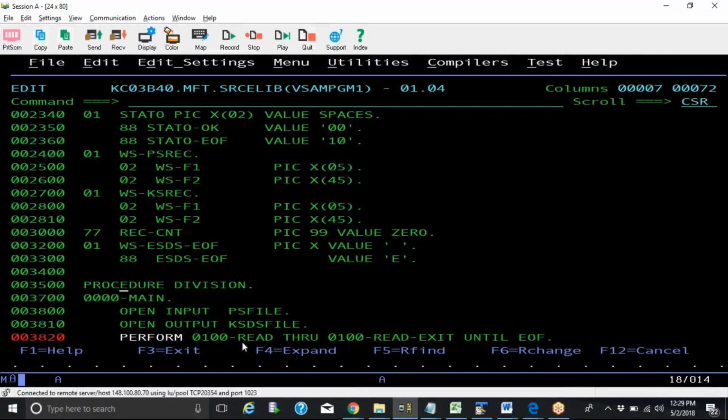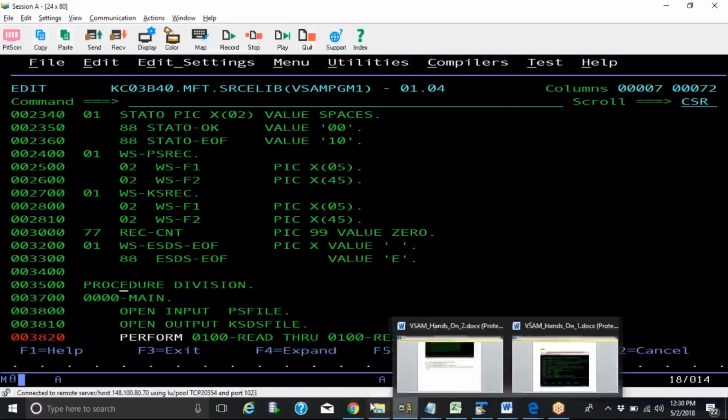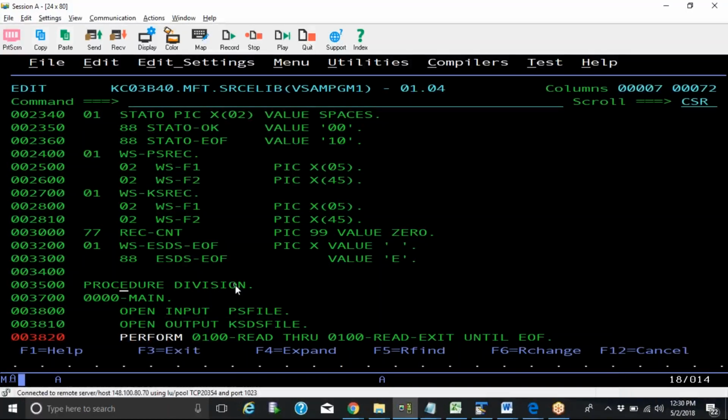But in case of a PS file, if any such file status error comes, the job will fail with a user abend, so we are okay. But for VSAM, it is our duty to check the VSAM file status code and handle them within the program, exception handling. That's why it becomes more important in case of a VSAM file to code the file status.